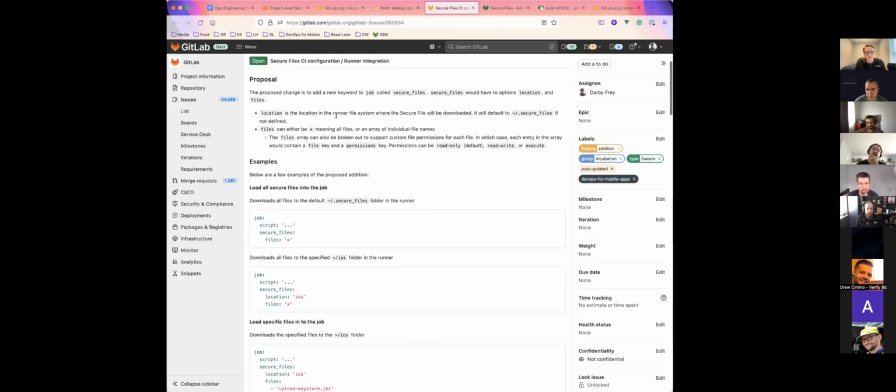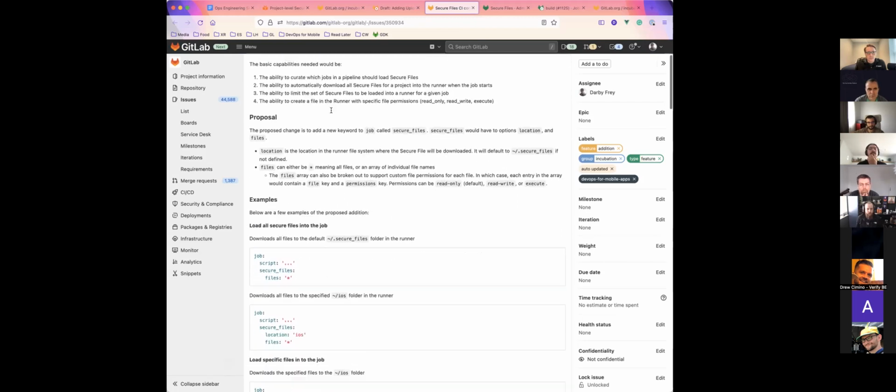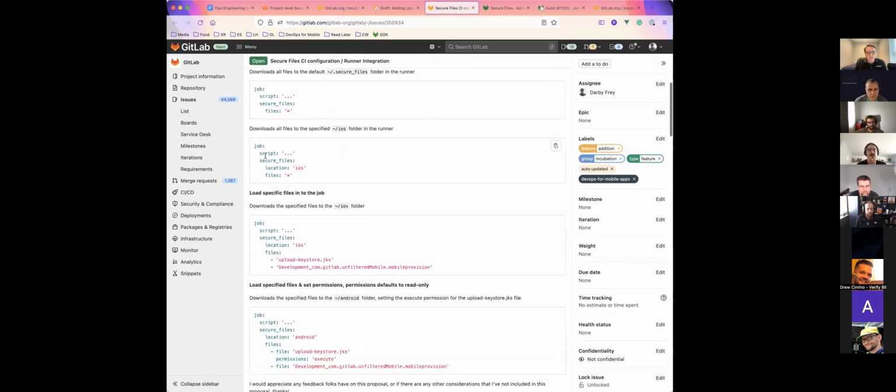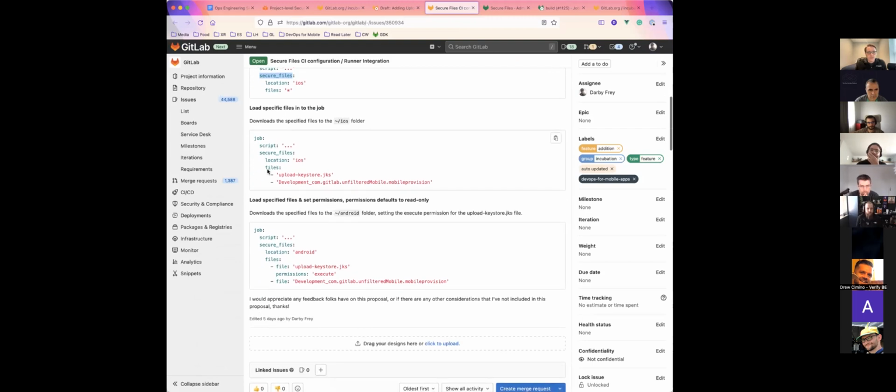CI configs. So in this issue, I proposed a change where we can add a secure files keyword into the CI YAML, and then be able to define the location here, and then also be able to define the files that we want. So if you have a dozen files or 100 files in a project, maybe you don't want all of those pulled into every job, and maybe there's reasons that you don't want all of those pulled in. So this would suggest I only want these 2 files.